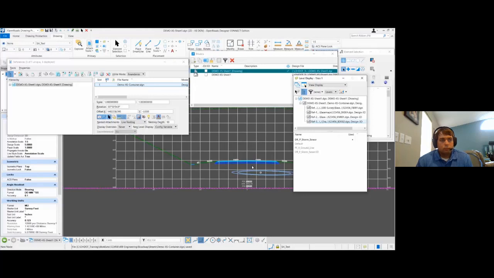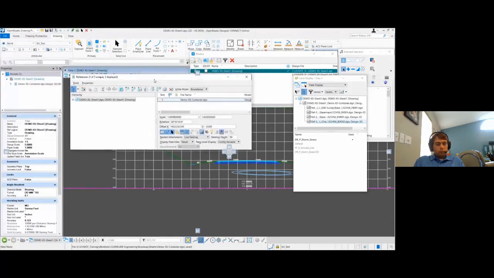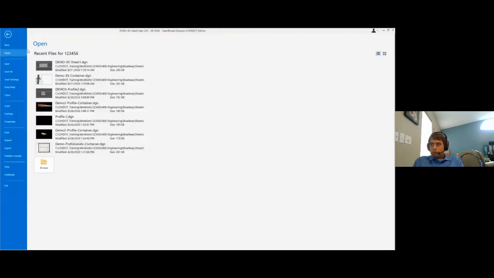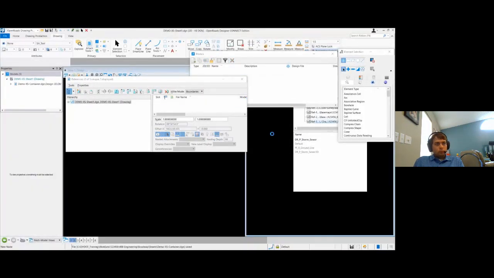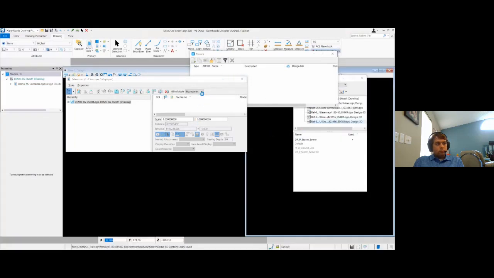So how do you control level display then? You do that through save views. So what I'm going to do is jump over to the file that contains my name boundaries. I'm going to take a look at my save views.